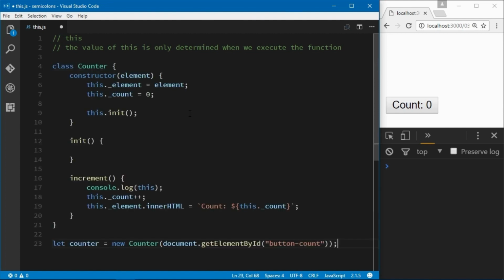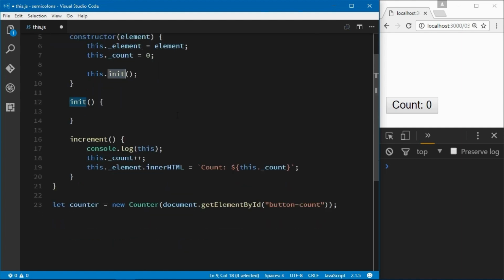We're going to look at an example. Here we have a class called Counter. We have a constructor that accepts an element object. We store that element object with a property called _element. We initialize a property called _count, and then we call a method called init. Init doesn't do anything yet. We will get to that in a few moments.